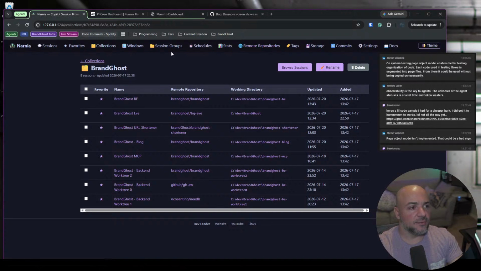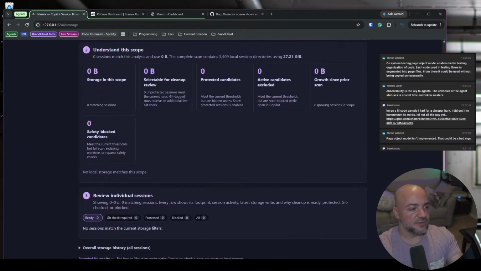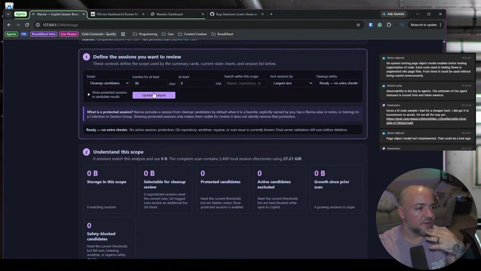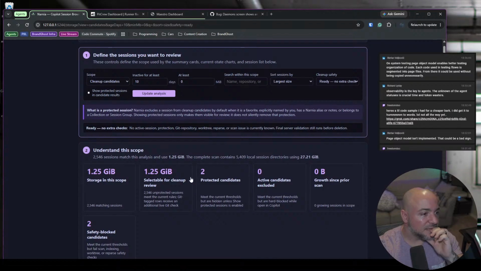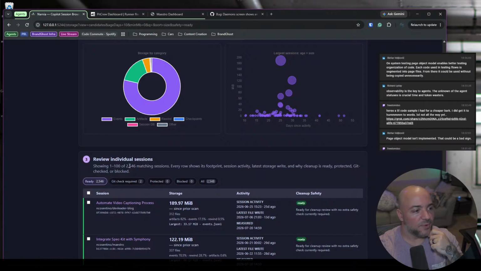What else is interesting here? I'm going to talk about schedules. I'm going to talk about storage. So, storage was something Copilot put together recently, because I had this little issue where if I let me do this, things that are older than 10 days. I've cleaned up some of them, so there's only a bit over a gig used, but showing 1 to 100 of 2,500 sessions.